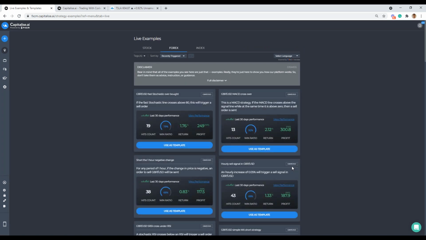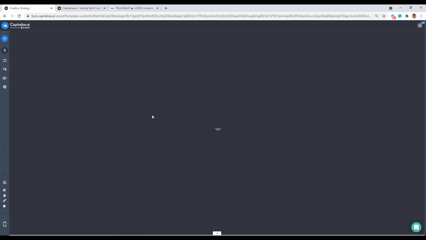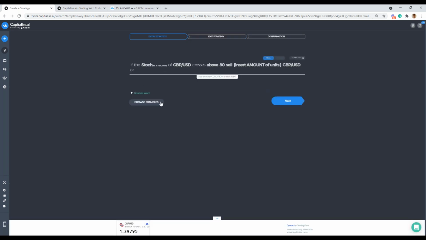So this is for some inspiration. Have a look. We're constantly loading up new strategies, and you can adjust it as you want. For example, when you bring a strategy up onto the wizard, any word that appears in bold can be changed at the click of the mouse.